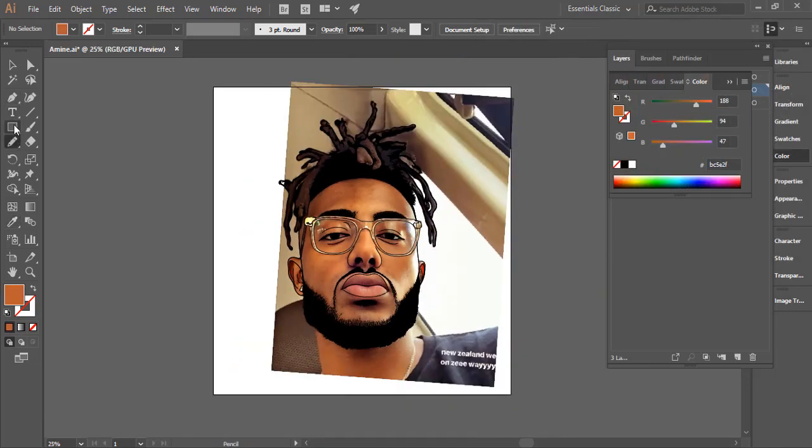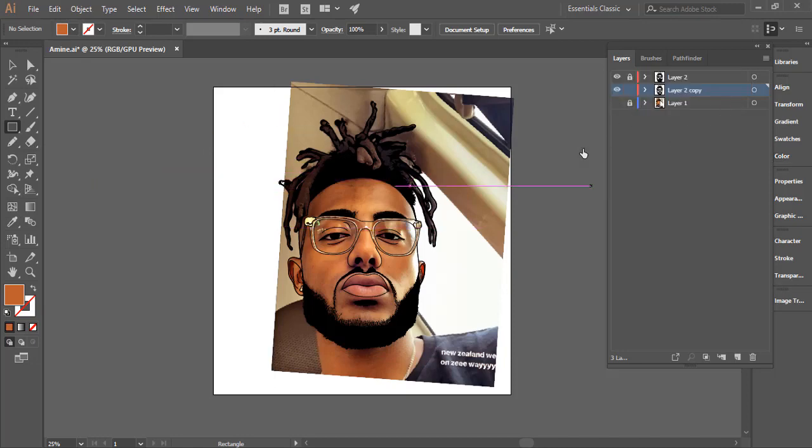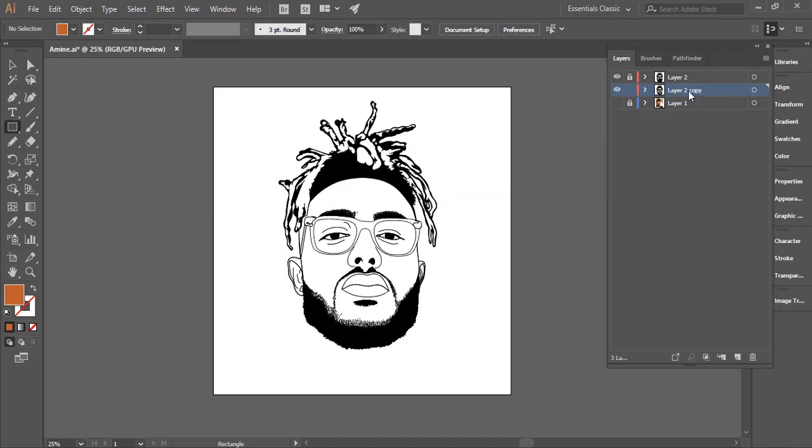So now that we have our base color, we want to add it to our picture. So let's switch this off. Make sure you're on this layer. Now just drag over it.